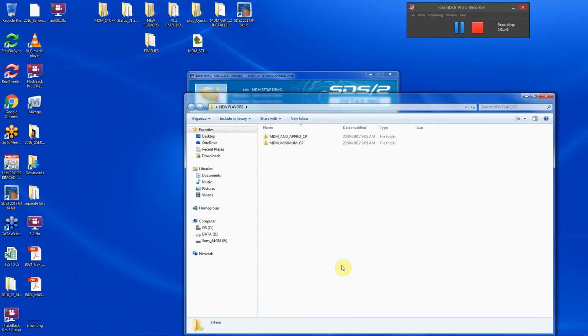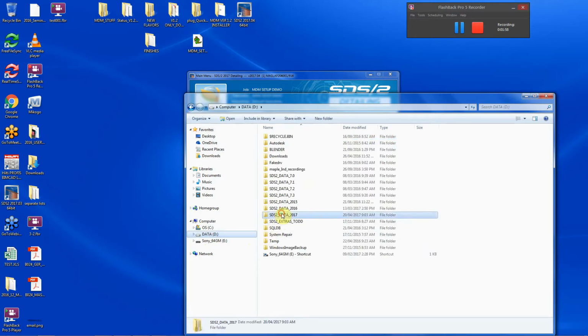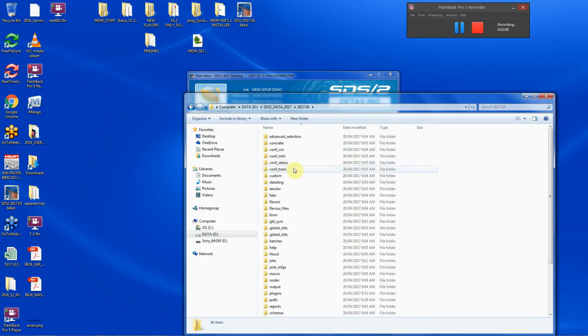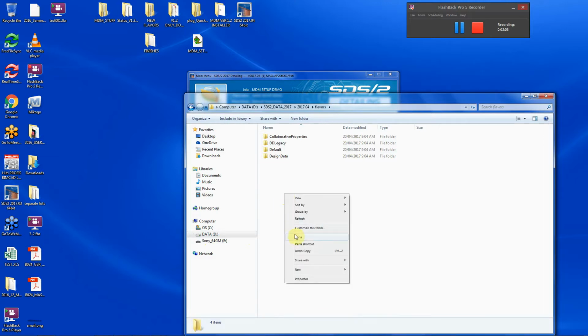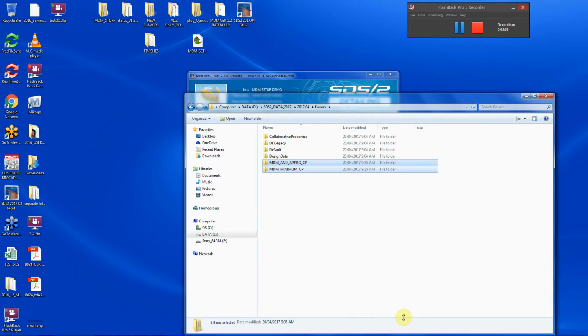So we have two flavor files that we can transfer. So it's simply a question of selecting them. I'll copy them. I'll go to my database. And within that database, you will find a flavors folder, and you simply paste them there. Now, there are two of them. It is up to the user to decide which one they want to use.